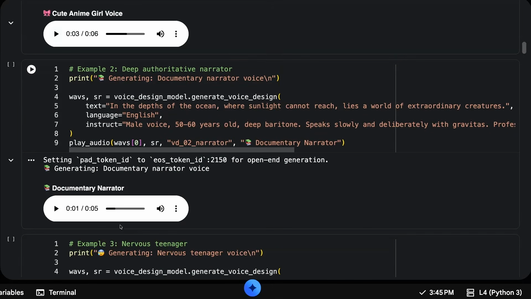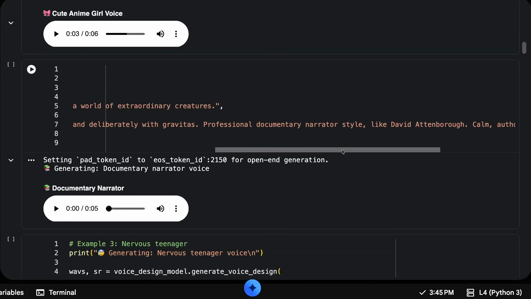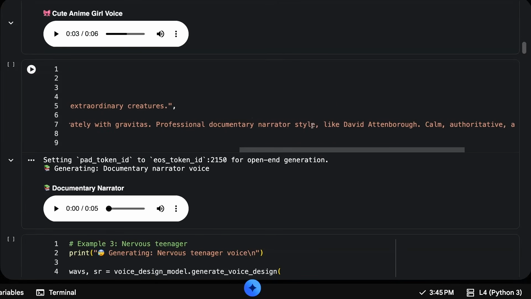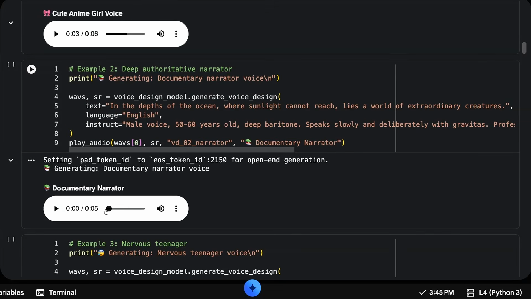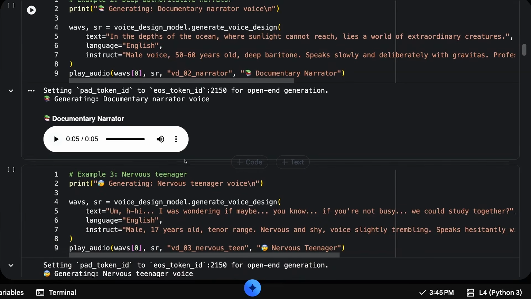If we try something like this voice, so this is a documentary voice, and you can see that the instruction in here has got a bunch of things in there, including the name David Attenborough, which I'll talk about a bit more in a second. Let's just listen to this. In the depths of the ocean, where sunlight cannot reach, lies a world of extraordinary creatures. You can see that that definitely captures it.